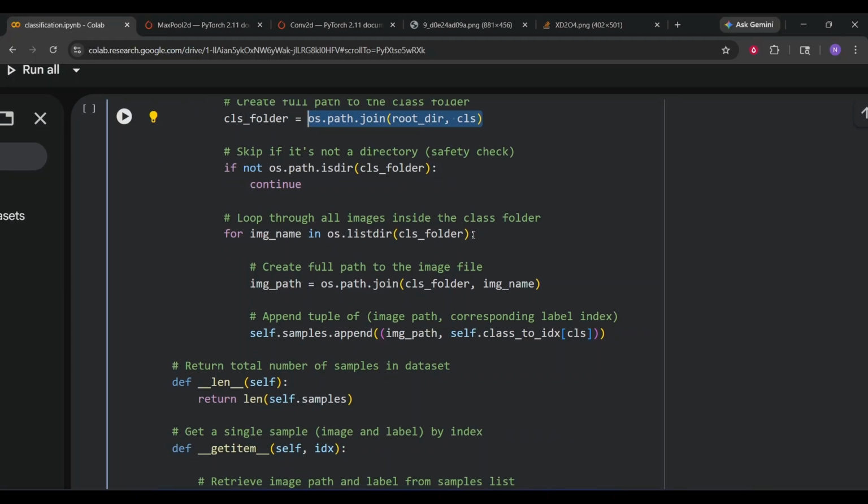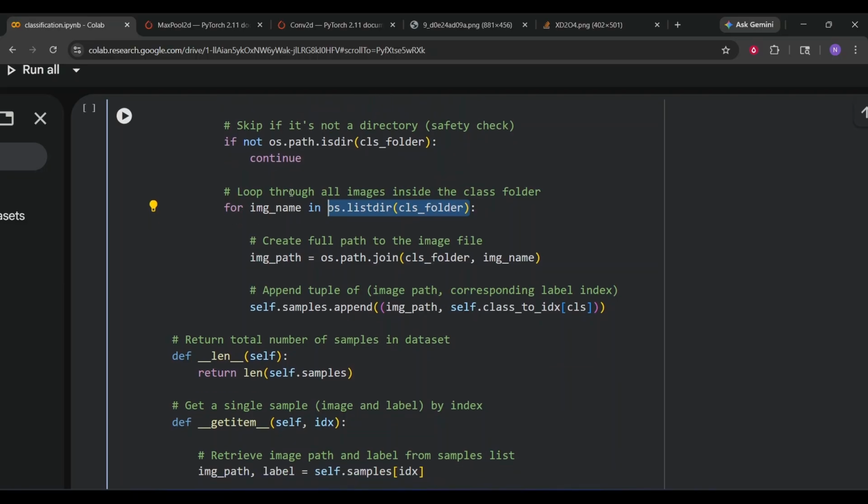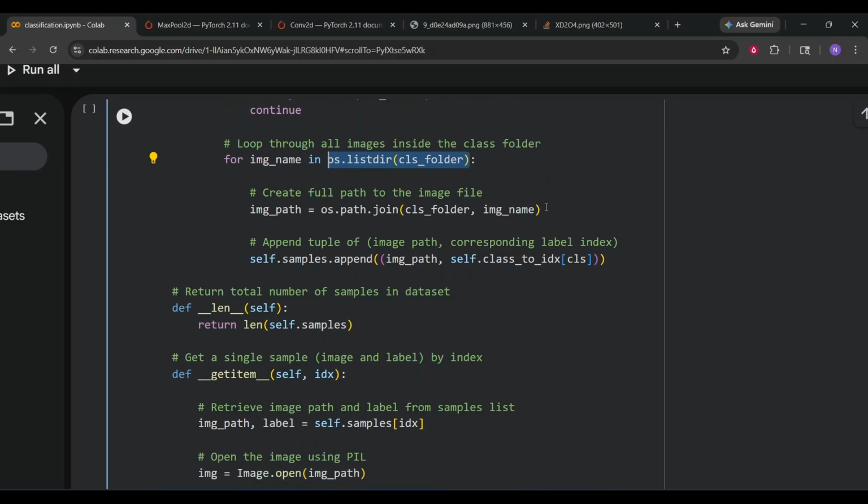Inside this for loop, first we will make a list of all the images present in that particular class name folder. We will loop over the image paths, or the images, one by one inside the particular class name folder. Then we make a complete image path. How can we make it? Very simple: os.path.join of the class folder and the image name. We will get a complete image path.